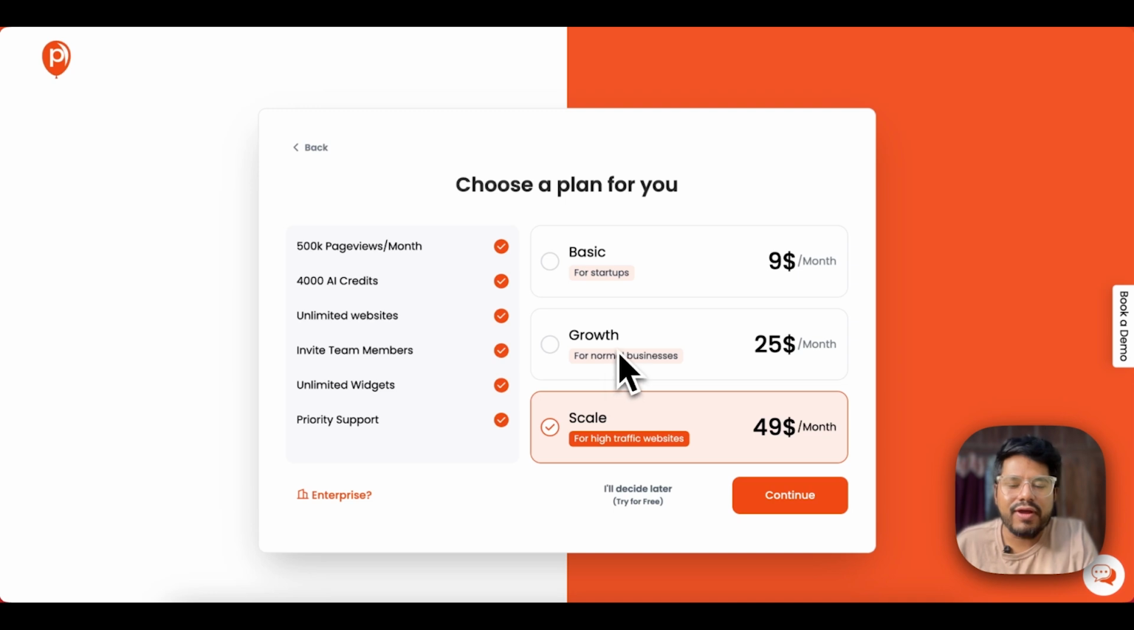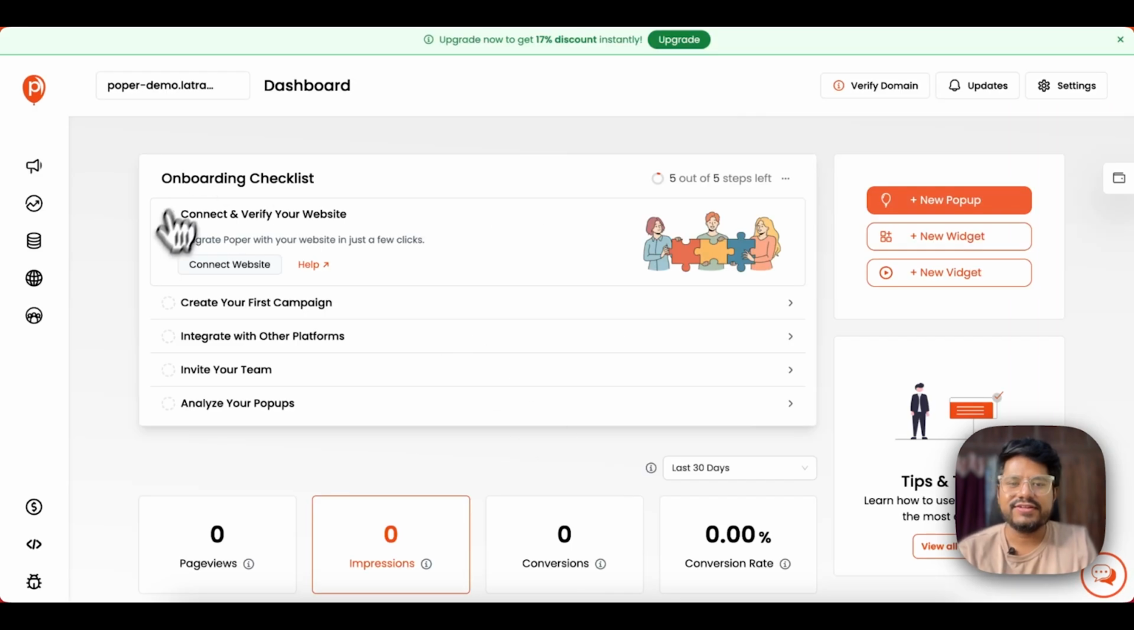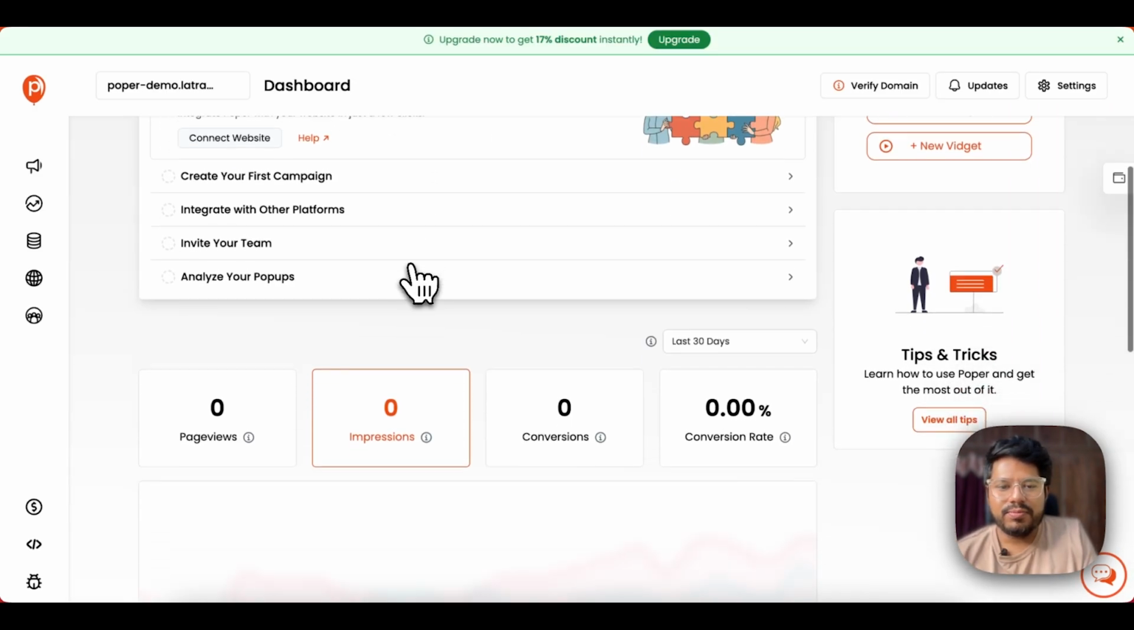And if you haven't figured out what plan you should go with, you can just click on I'll decide later or try for free, or else you can book a demo and one of us will help you in choosing the best plan according to your need. For now, I'll just click on I'll decide later. Here it is. And this is a clean Popper dashboard.